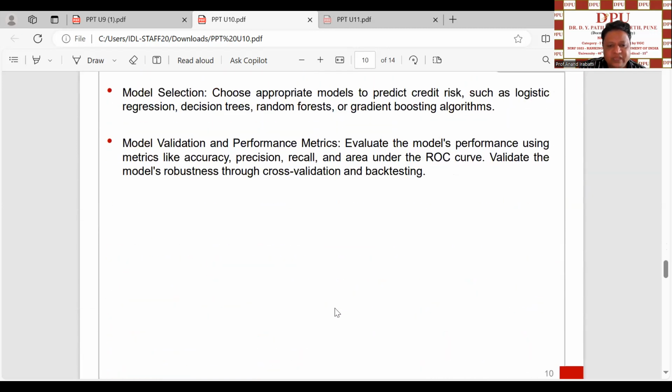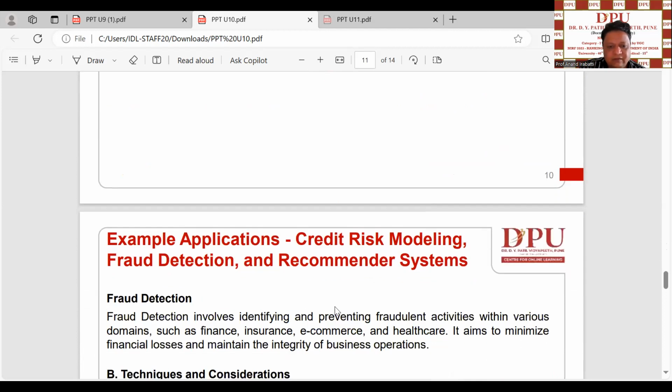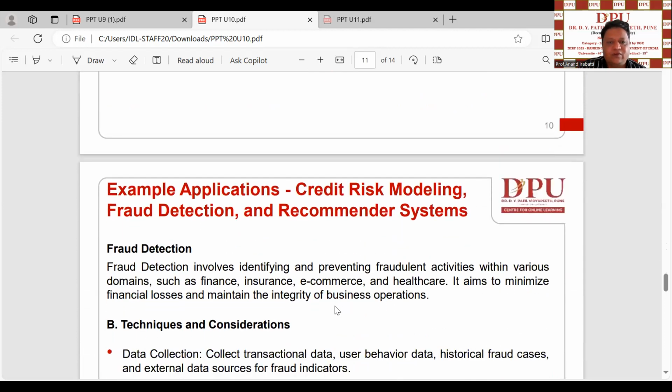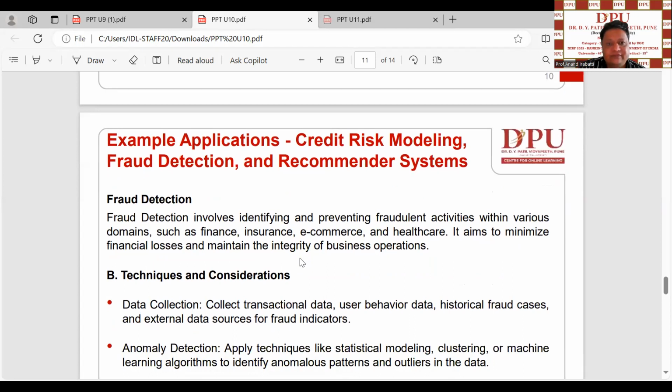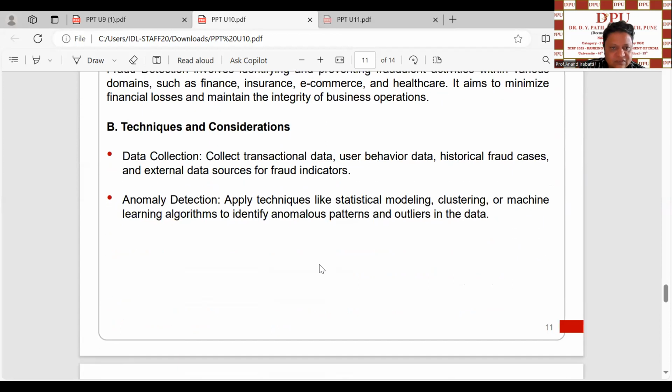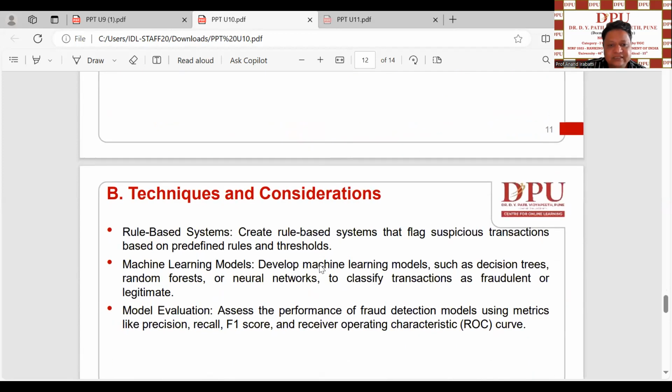Then the next could be fraud detection. Fraud detection involves identifying and preventing fraudulent activities within various domains such as finance, insurance, e-commerce, and healthcare. This will help to minimize financial losses and maintain the integrity of business operations. So this is about fraud detection.